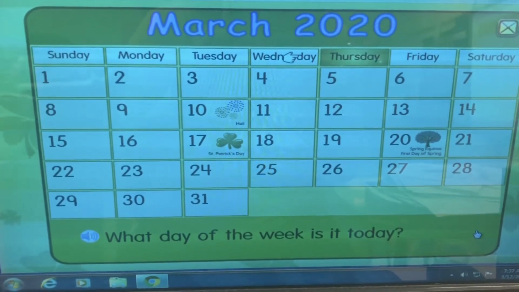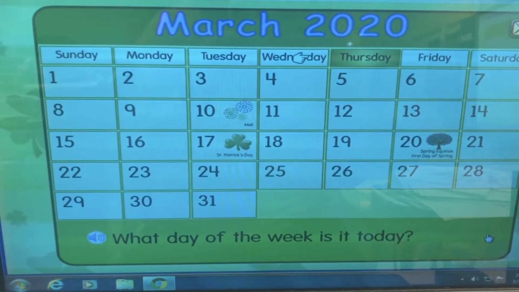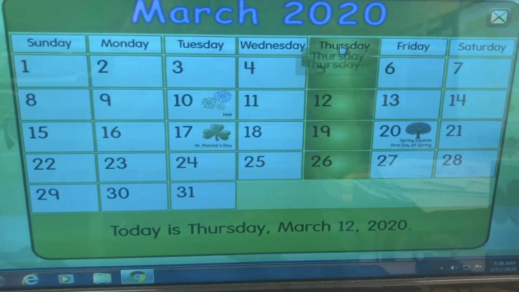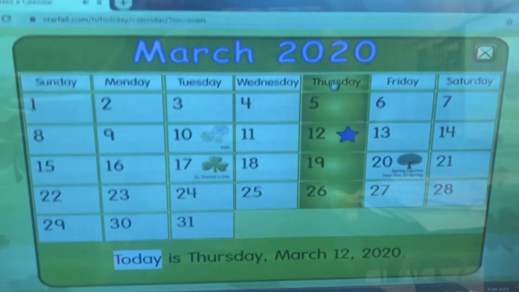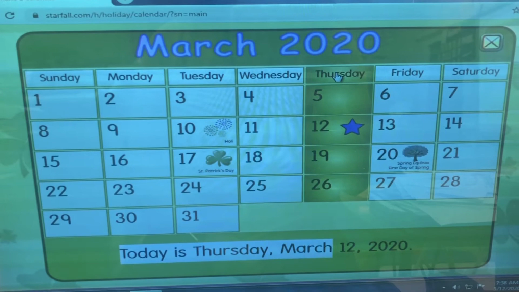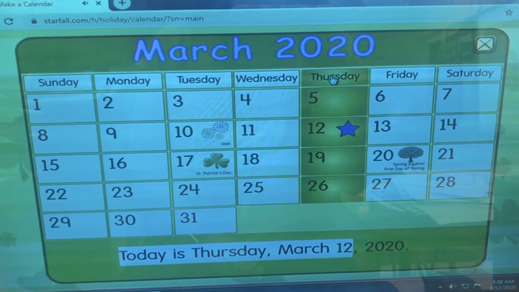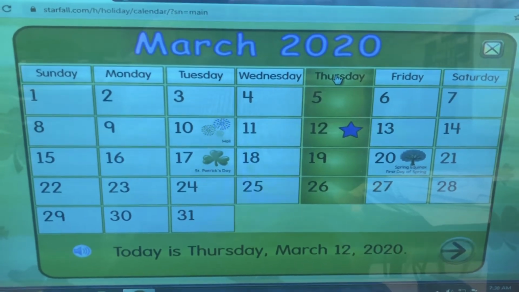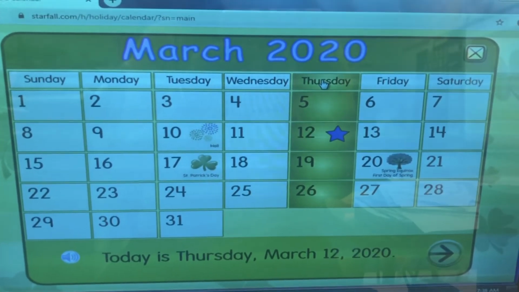You can also give them options. You can say, is it Wednesday or Thursday? Vice versa. You can do anything that works for you. Great job. Today is Thursday, March 12th, 2020. So this is also a cool way that you can do your handwriting after you get done with calendar.